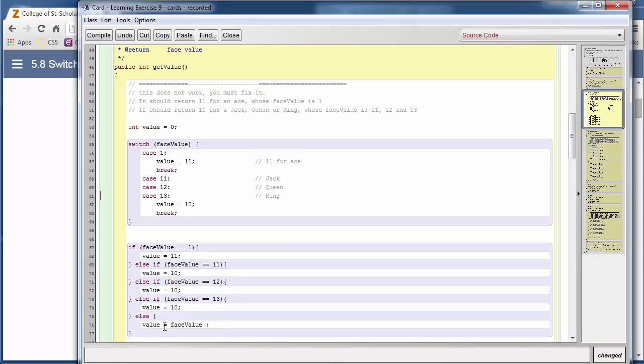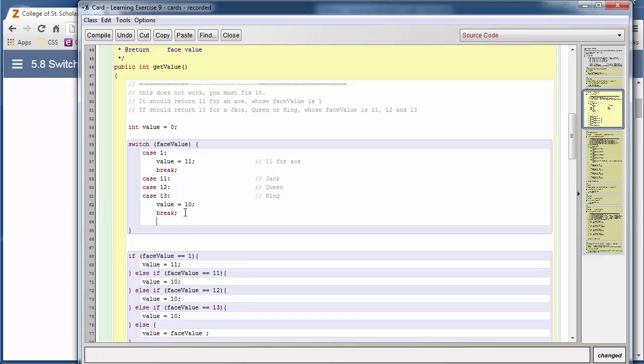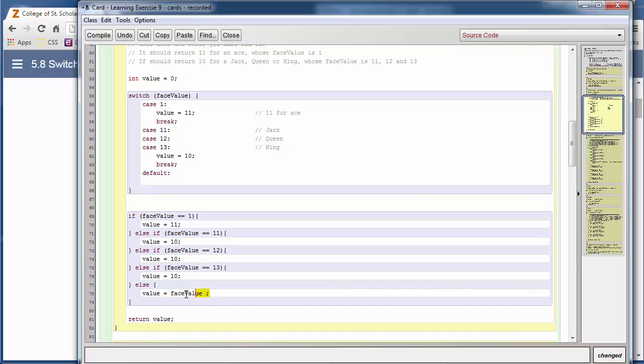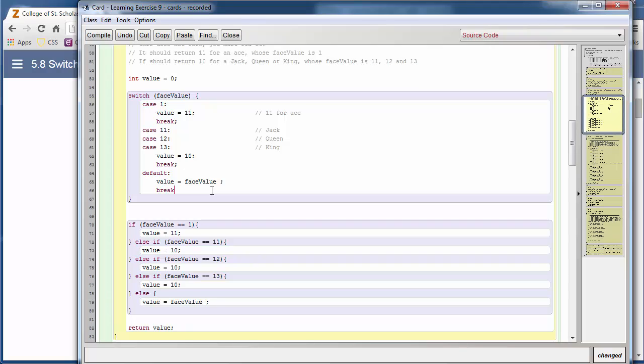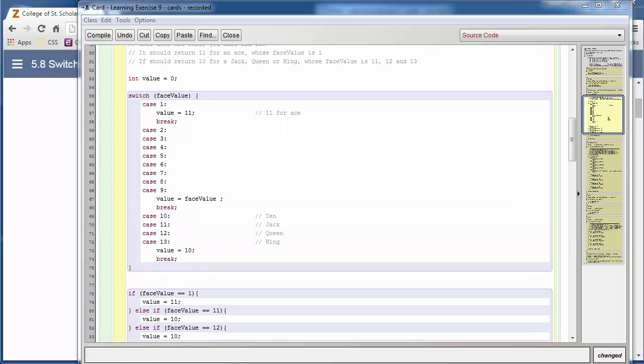Now the last thing is for the other numbers. There are two ways of doing that. One is I could have a default case and return this value in the default case with a break statement. So that's one way of doing it. Another thing is I could just list out all my cases here. So this is one way of doing it using the default case. Let me show you another way. It's a little longer. So here's another way of setting this up.